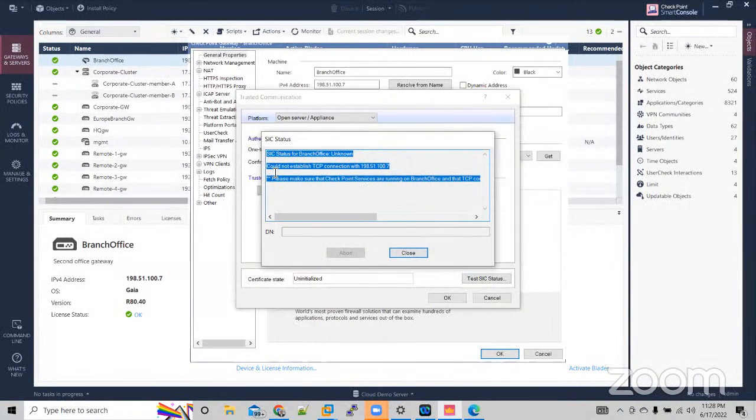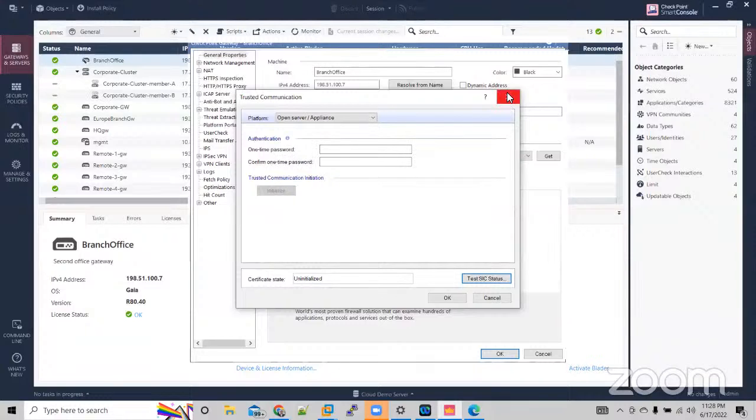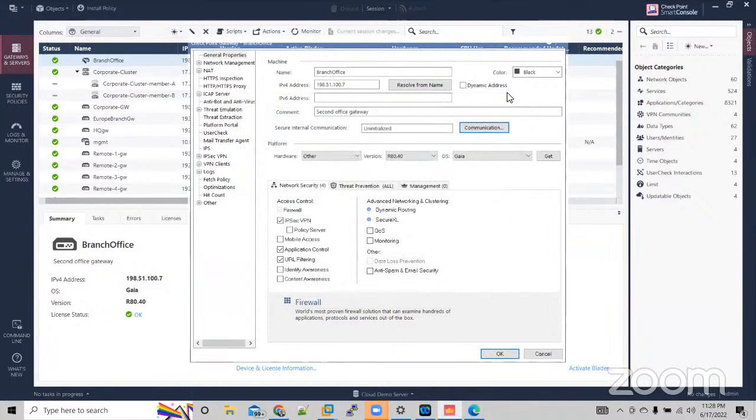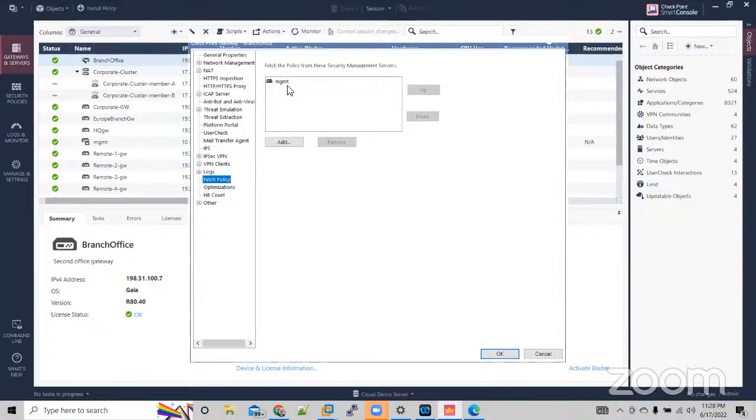See, it says could not establish TCP connection with the server. So there's a problem on that. But if it is a real environment, our own environment, we can reset it. But this is just a demo. What I want to show you quickly is where it sends the logs to. If you look at it, it fetches the policy from the security management, and it's sending the logs to it.